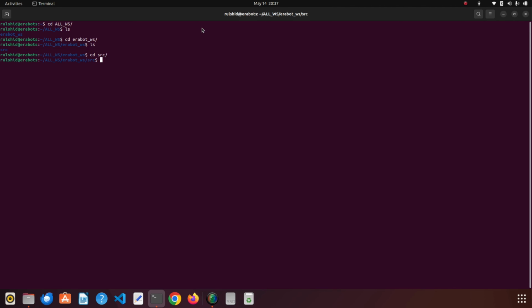To create packages, we will be using the ROS2 package create command. But here we forgot one thing. We have to source our environment before starting. So I have to source. I will go back to the main folder. Then I will do source. I just press cd to go back.